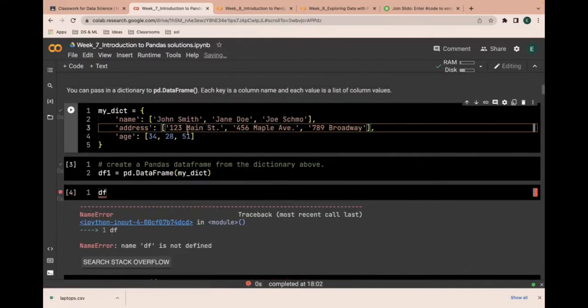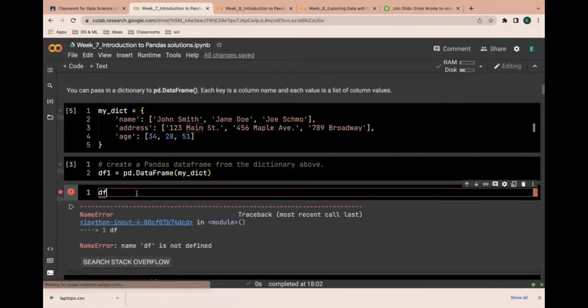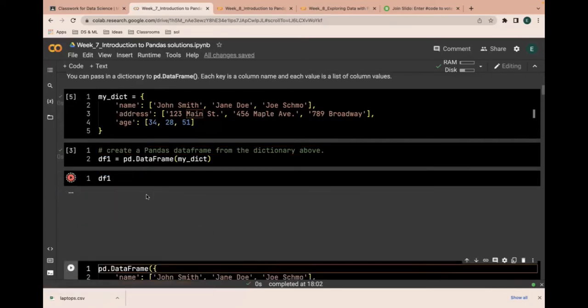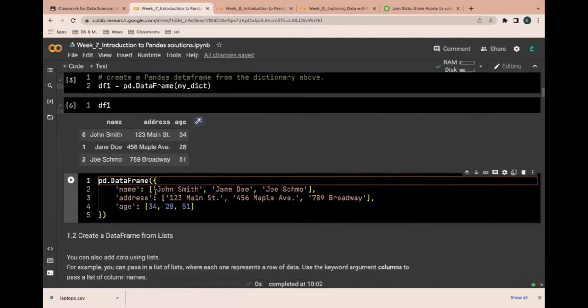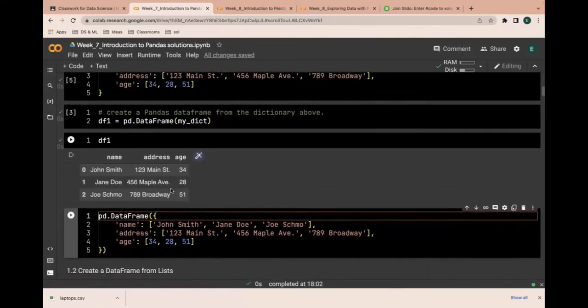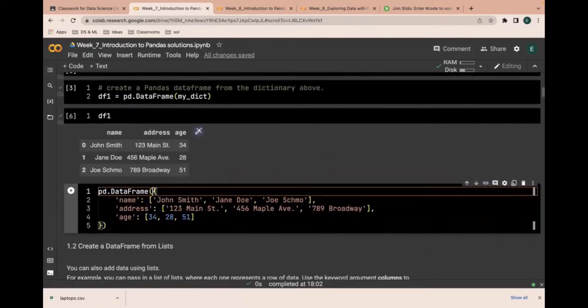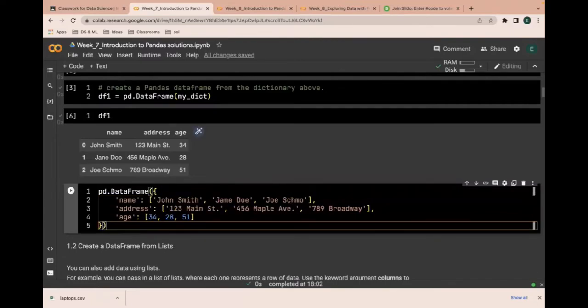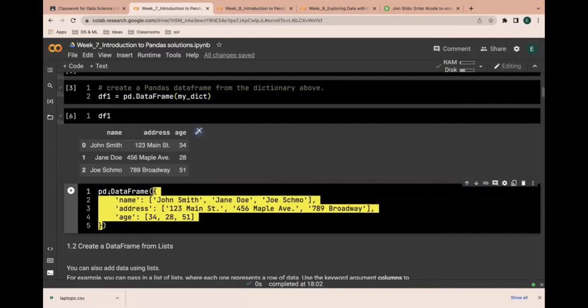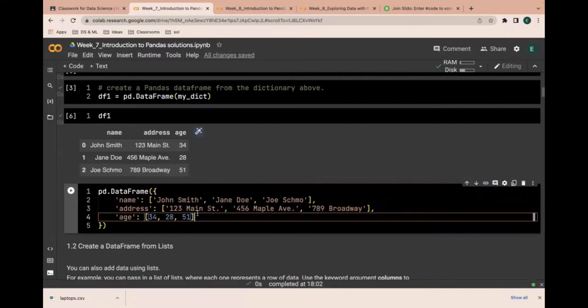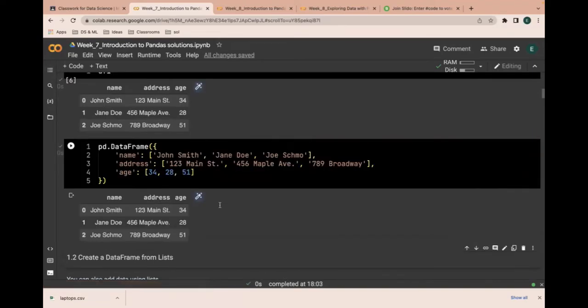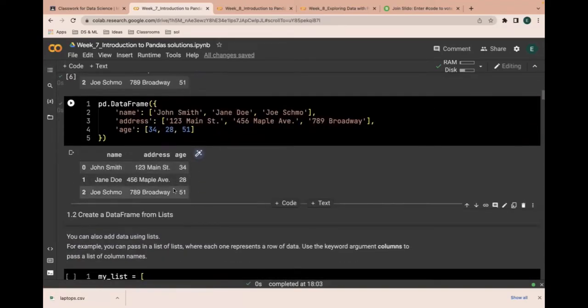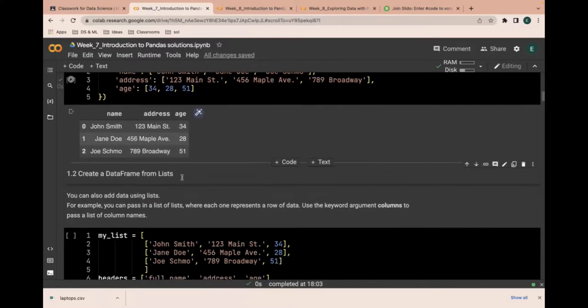First I need to run this one. This is data frame 1. We also said that we could directly put the dictionary inside the brackets of pd.DataFrame, and we could have the same result. So as you see, this is our data frame.